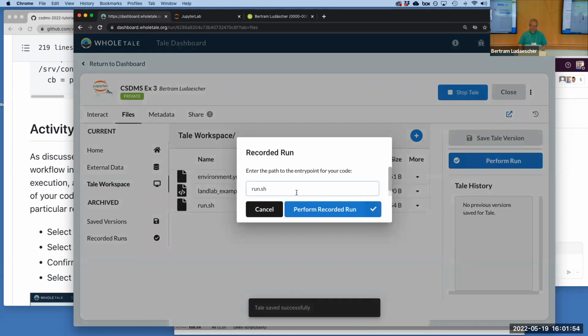Enter the path to the entry point for your code. So again, we need a top level script that automatically runs whatever you want to run. Of course, you can customize your script, give the script a different name, but have a script that runs 10 other scripts that creates 100 figures, whatever it is. In this case, it's just run.sh, which reruns that Land Lab thing. Okay, perform recorded run.